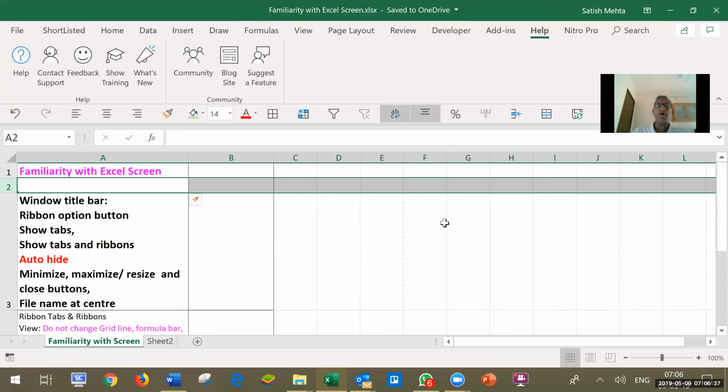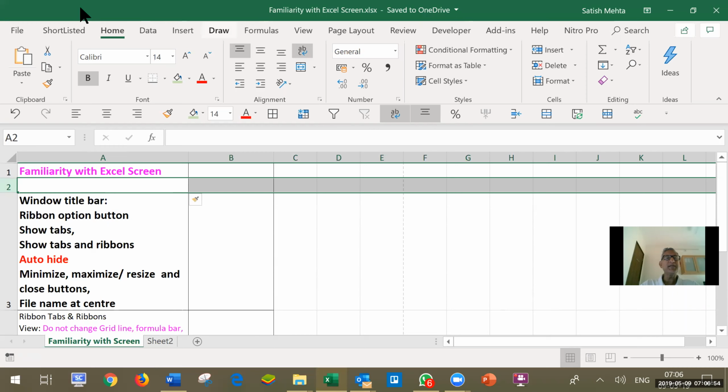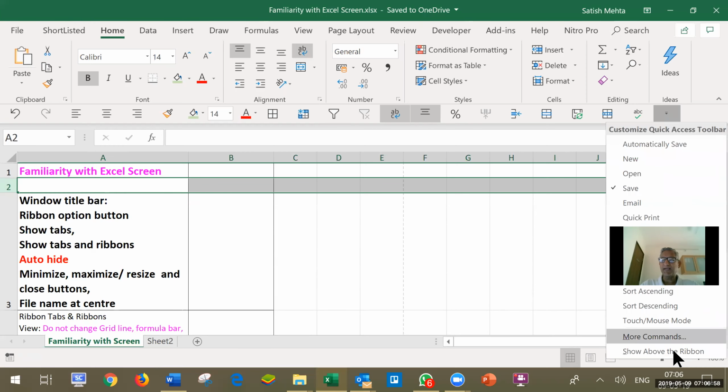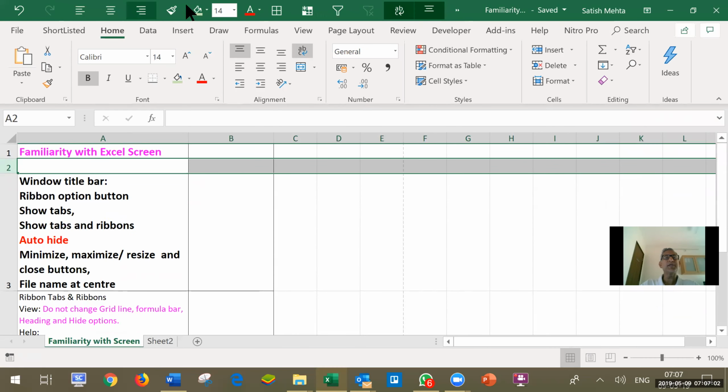The next option, I will click here on Home, so the ribbon will be properly usable. And now the next is the Quick Access Toolbar. This will mostly not be visible on your screen here because by default it is shown at the top, and there is an option. We can select that option to show it above the ribbon. And now this Quick Access Toolbar has come here.